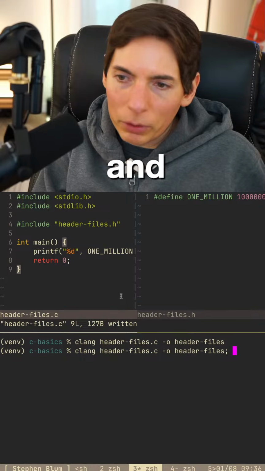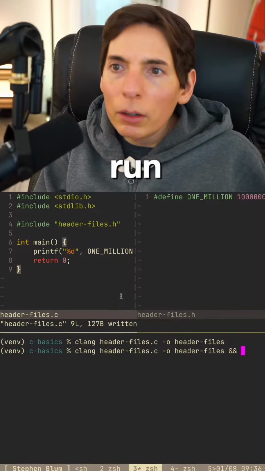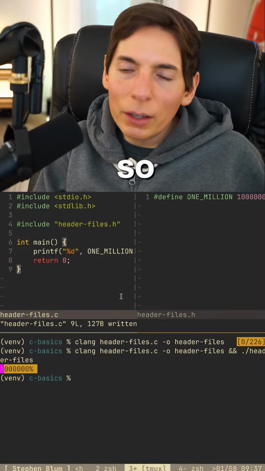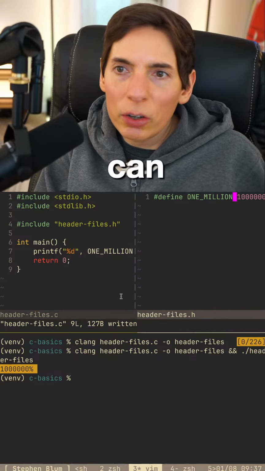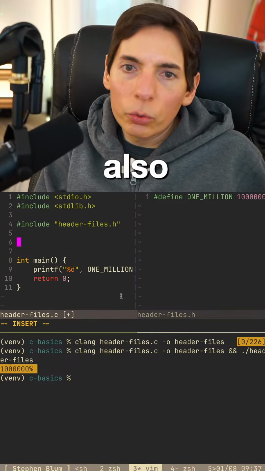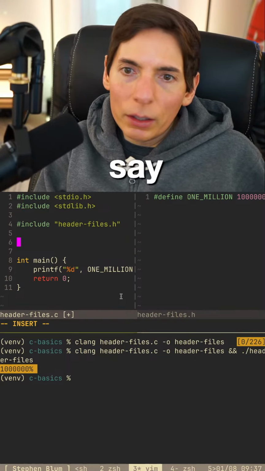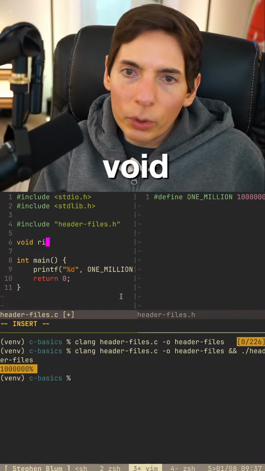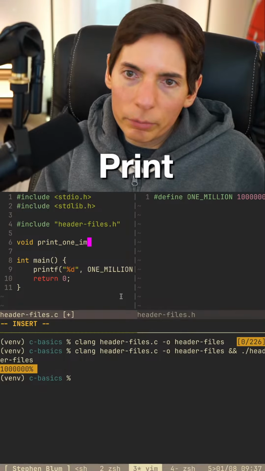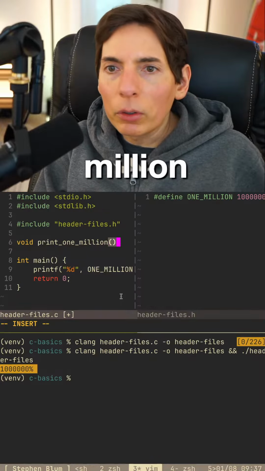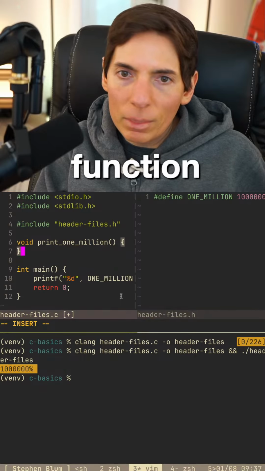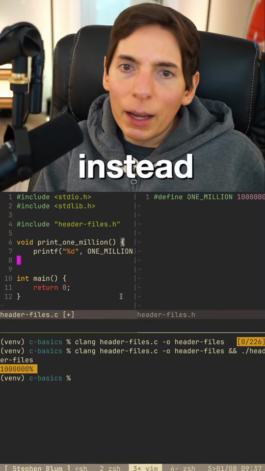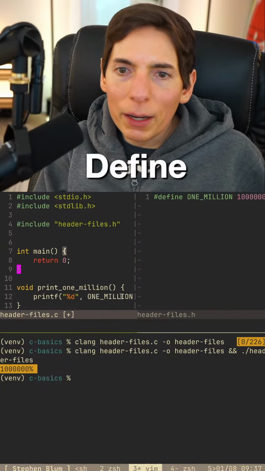Build, and then we're going to say run. We'll call header files. There you go. So there is a way that you can share data. Also, we'll do something like this. We'll do void print 1 million, and we'll call this a function like that, and then we'll put this over here instead. And what we can do is define it before main.